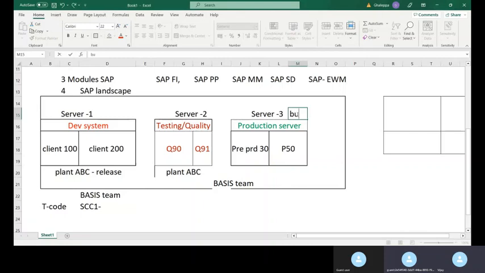Business means the main people. So this consultant will request the business people, saying, I have developed everything, now it is satisfied, please test from your side. Then the changes will be moved from Q90 to Q91 internally. In Q91, the business has tested everything. Once everything is satisfied, this will move once again to the pre-production system, if a pre-production system is there. Otherwise, no.